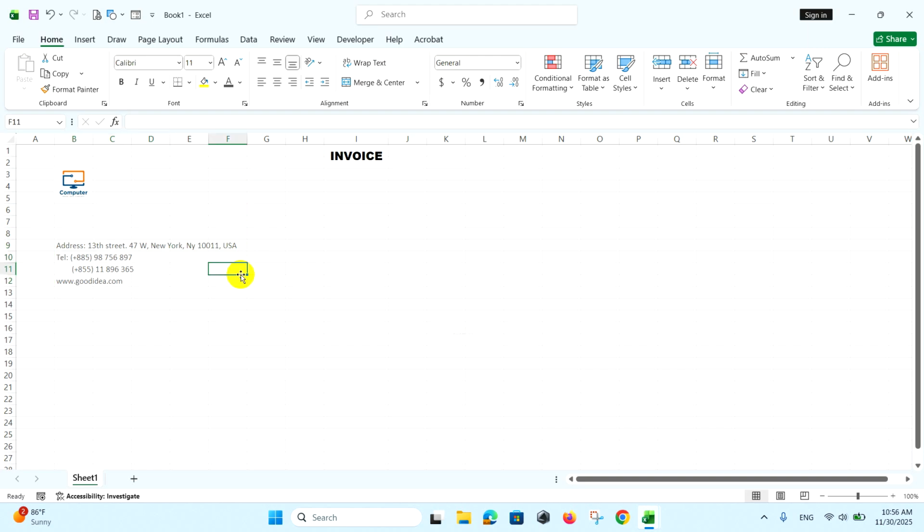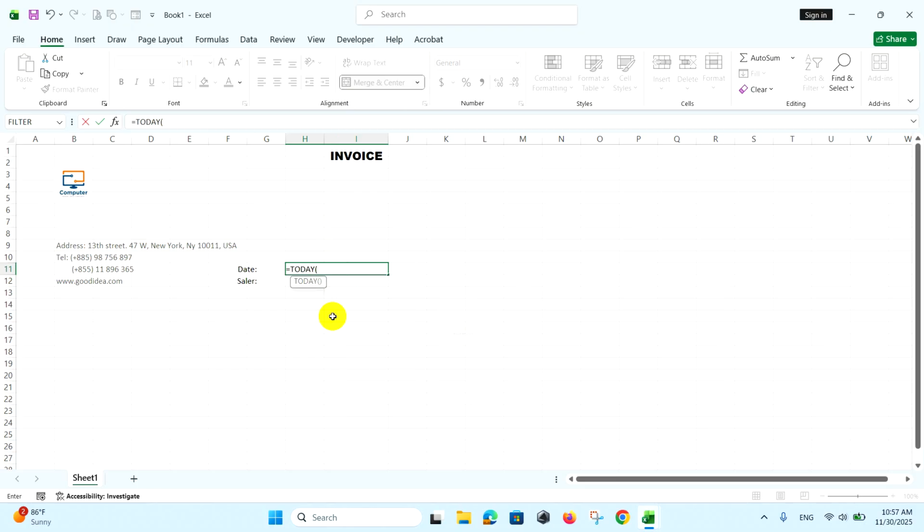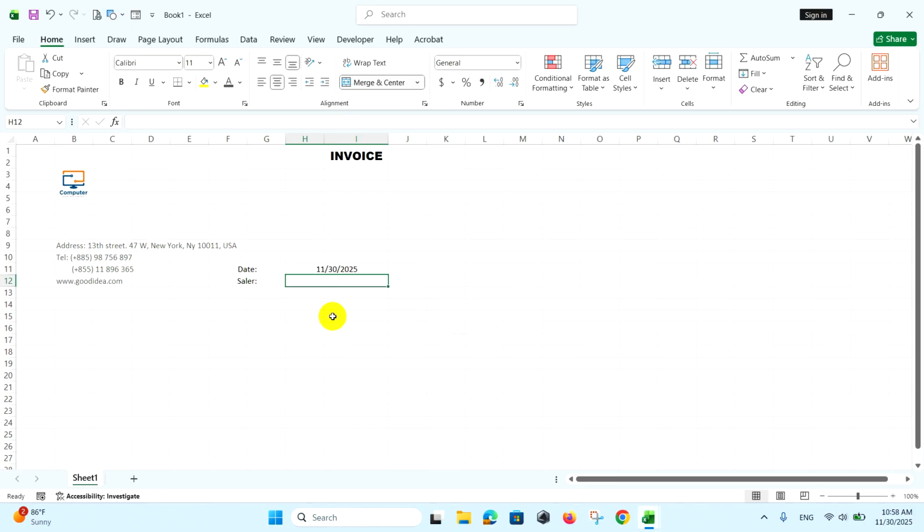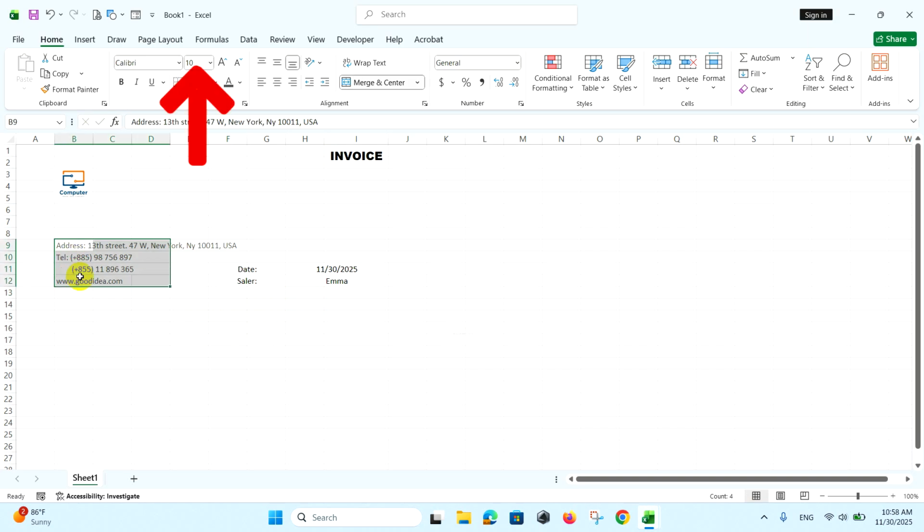Next, show date and sailor, and merge cells date and sailor. In date, I use the TODAY function to show the date. And the sailor name is Emma. Next, I resize this text to 8 font size.